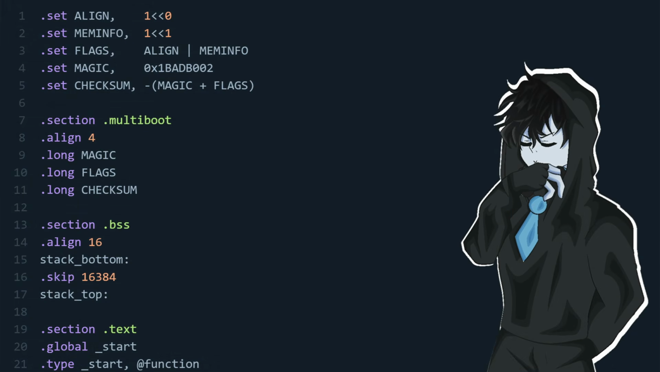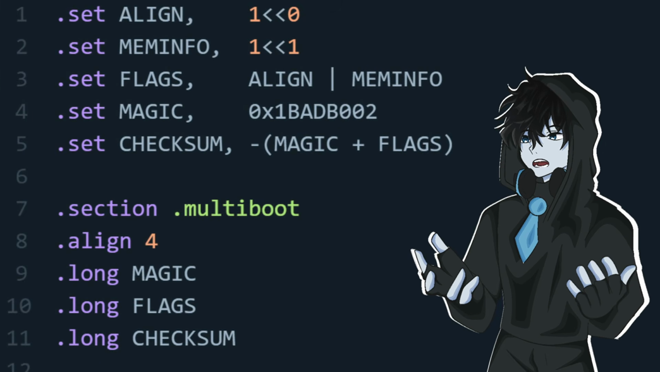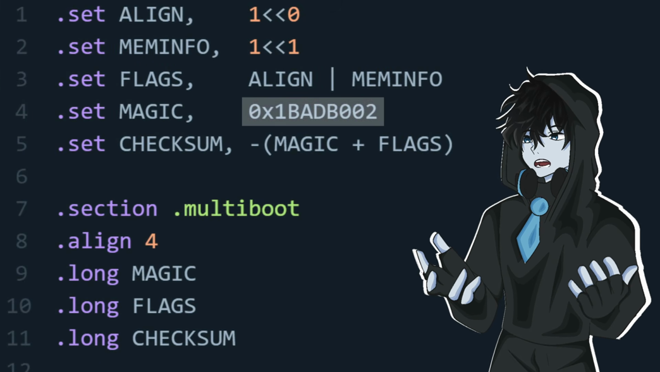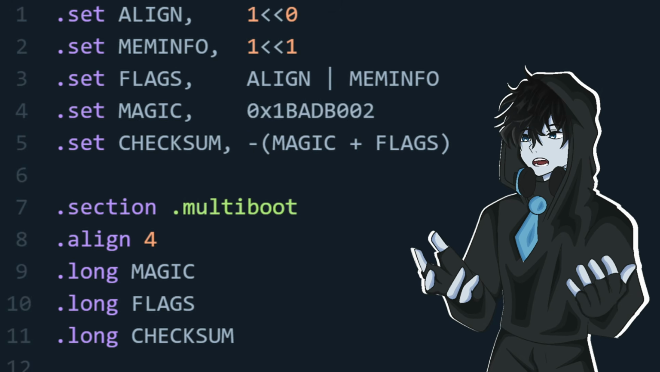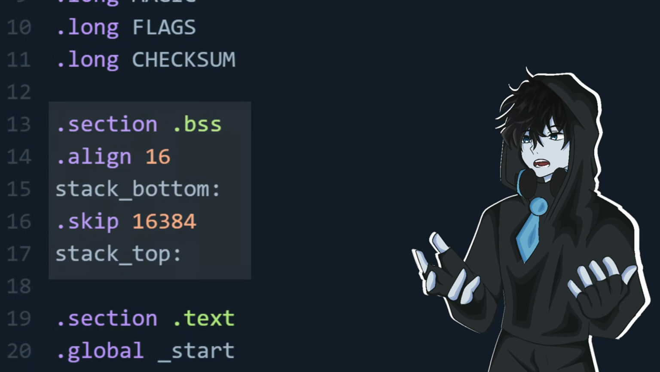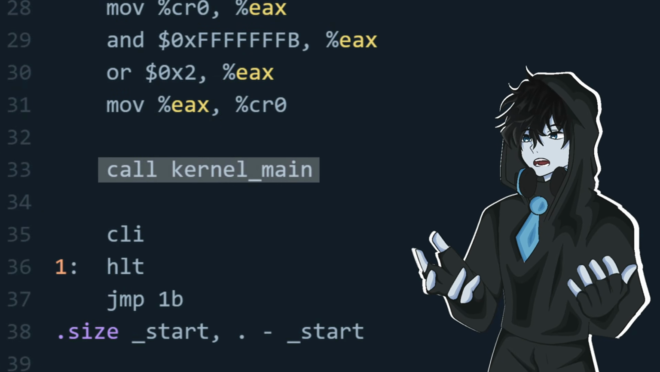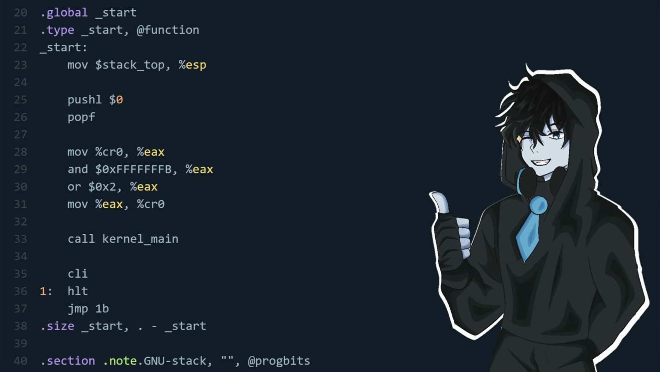This boot assembly file has one job: convince the computer that we are a valid operating system. To do that, we have to include this specific magic number. If the hardware sees this number, it agrees to load us. Then we set up a small stack, basically a scratch paper for the CPU. And finally, we make the jump. We call kernel main. This exact moment we go from assembly to Rust.